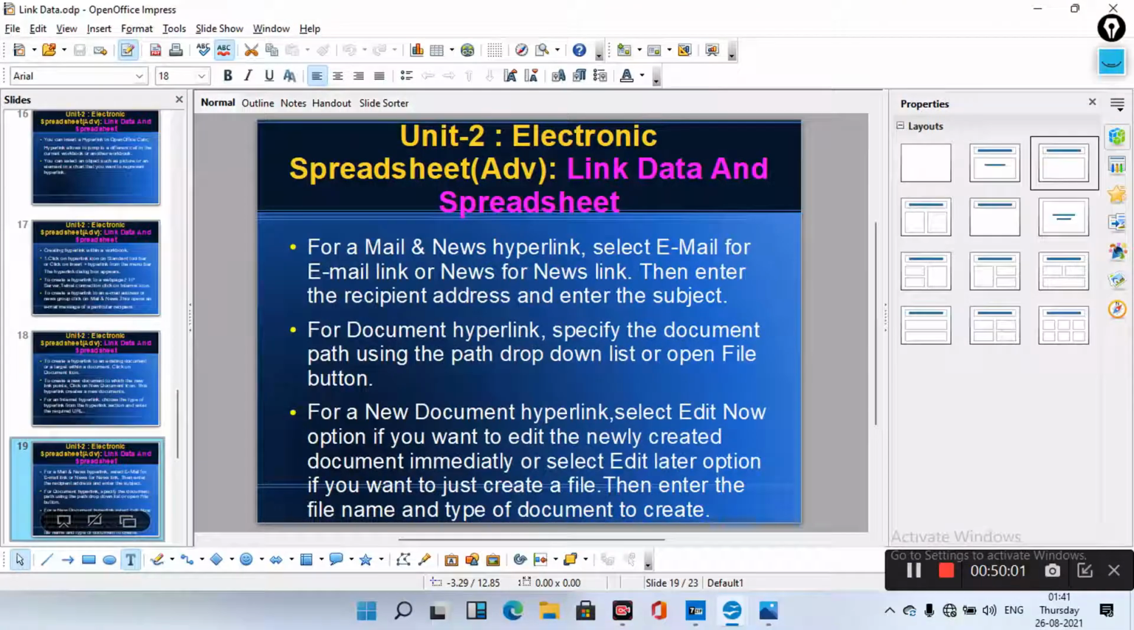For email and news hyperlinks, select email for an email link or news link. Then enter the recipient address and enter the subject. For document hyperlinks, specify the document path using the path drop down list or the open file button. For a new document hyperlink, select the edit now option if you want to edit the newly created document immediately, or select the edit later option if you want to just create a file. Then enter the file name and the type of document to create.